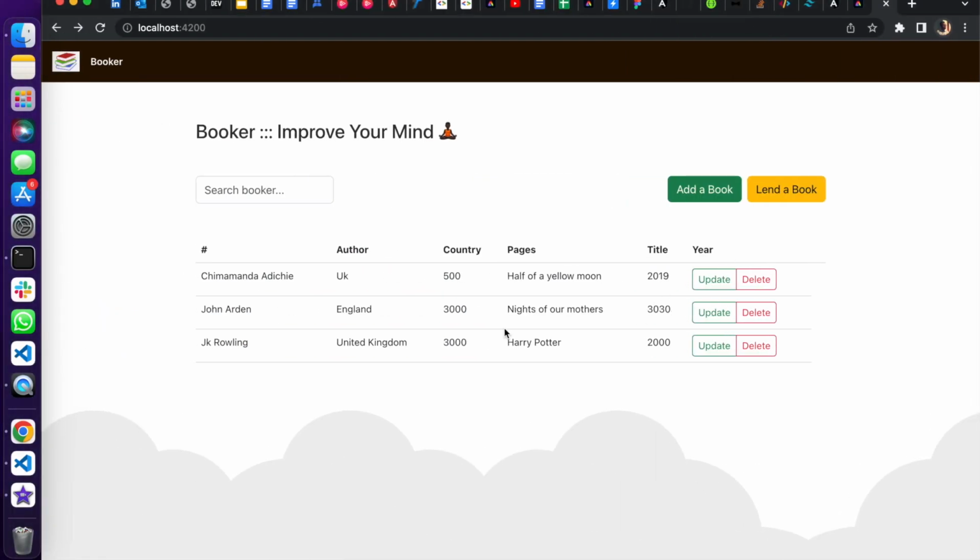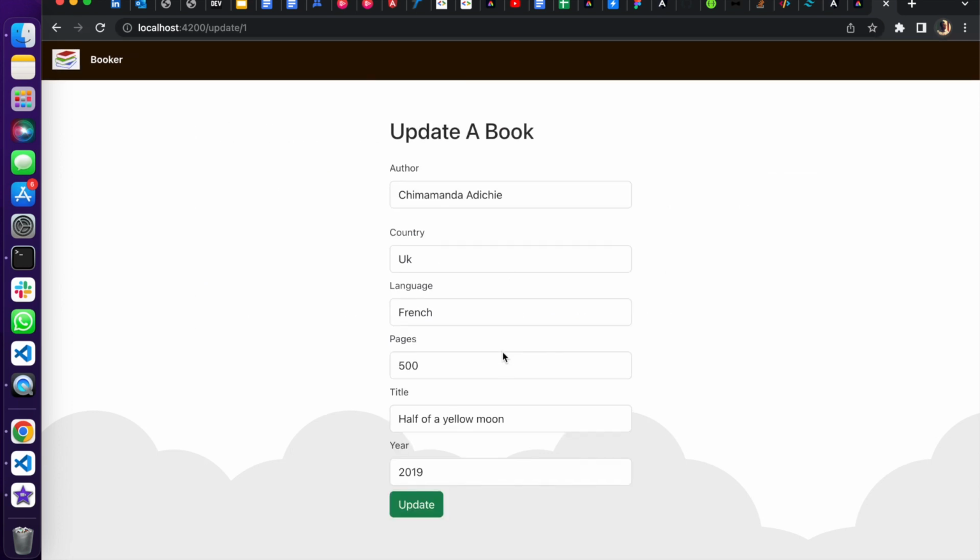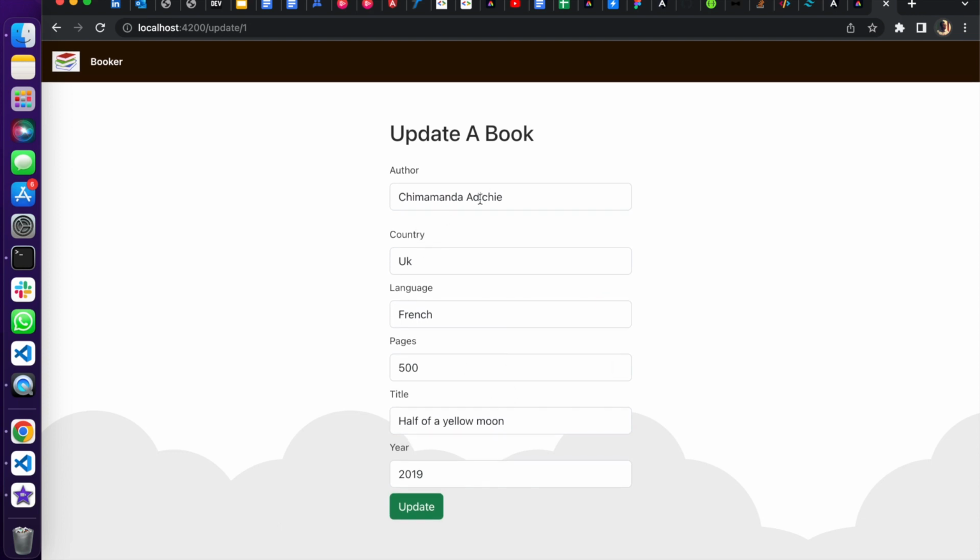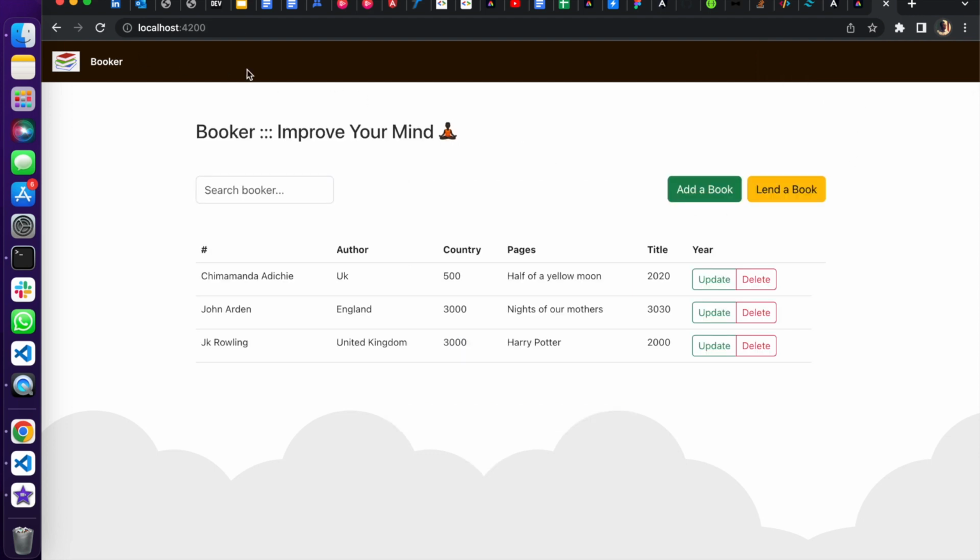All right, everyone, so this is our application, and we have the update working fine, and you can update a particular book, you can update the country and do whatever it is you want to do. Let me change this here to 2020. Click update, updated successfully, and it writes you back to the home page.